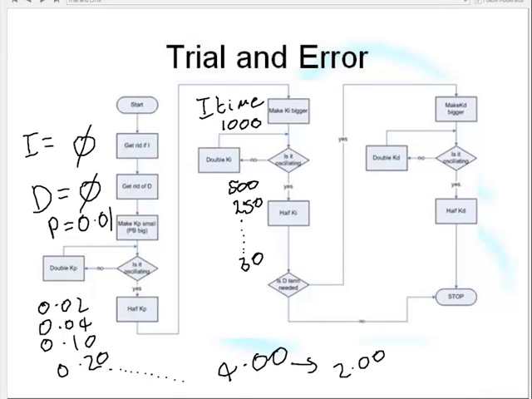Oh, I probably won't get to 30. So we get to 20. If we get to 20 and it oscillates, then we say, oh, okay, 20 made it oscillate, so I'll go back to where I was last time, which would be 40. So there we go. I've got a gain of 2 and an I term of 40. And that's it. I found it.